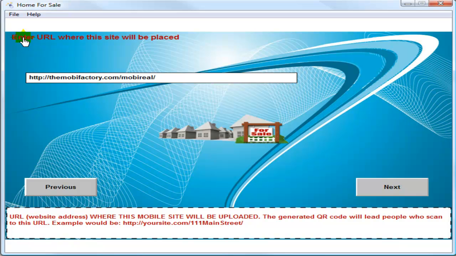Okay, now this is very important. You want to be able to enter in a URL where this mobile site will be placed. Now, most people, what they would do, I have found, is they will use their site in a folder with the street address. That way it's easy to find later on, and when the home is sold, you can delete it, save space, or you can keep it, however you'd like to do.